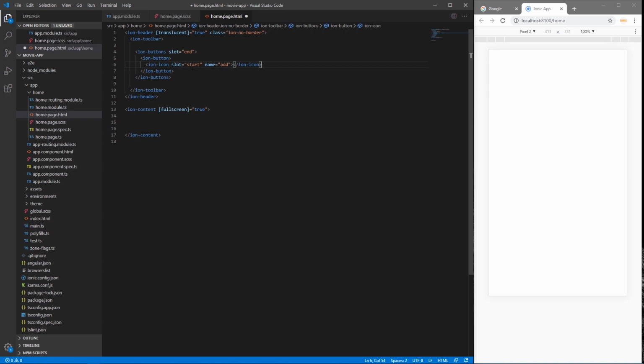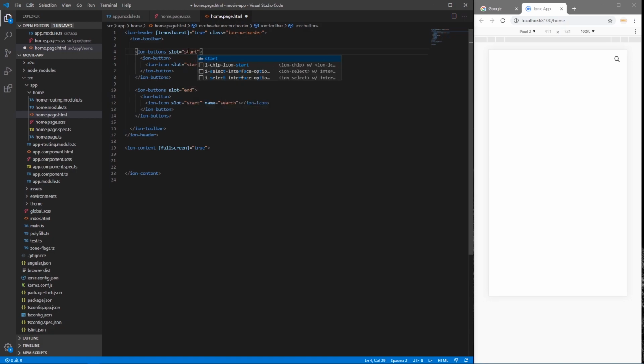Here I want actually a button for search. So it should come here like this. And another button, I will copy this. Start, make it end. I want a button as a menu, so I will use the grid outline. We'll save it, and it should come here like this. Okay, we have done our header.